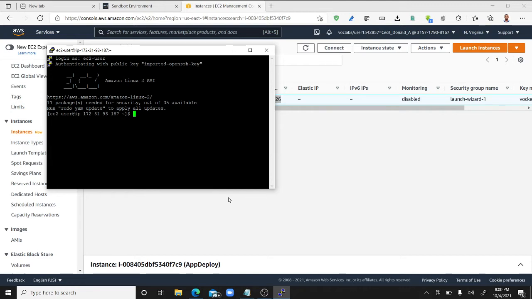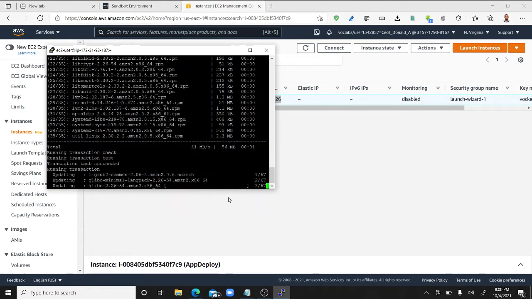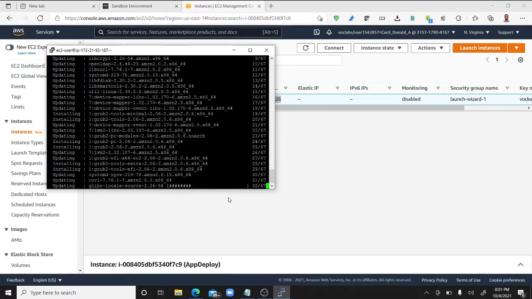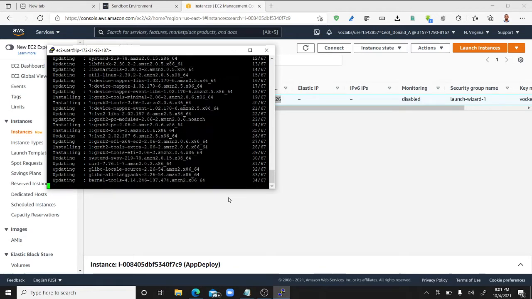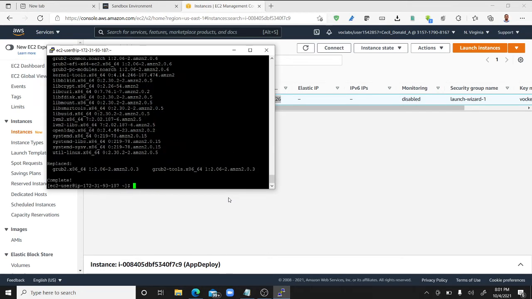Okay, so the first step is we need to check for updates, sudo yum update. So if any packages are found, then it will show this one. You can give yes. This will install the updates in the EC2 instance. This may take some time. And I hope the installation is complete. Yes, the installation is complete.